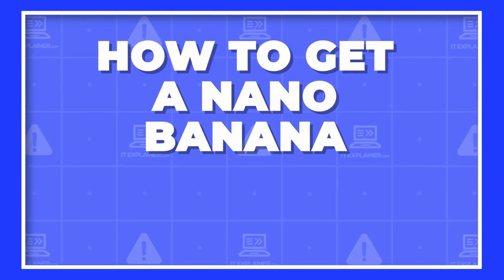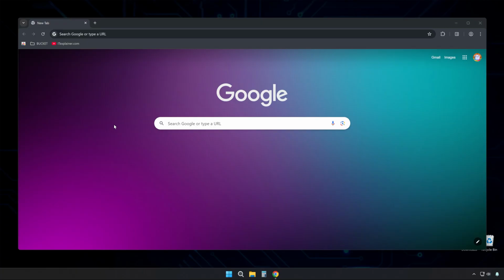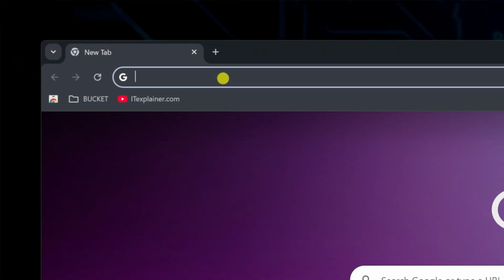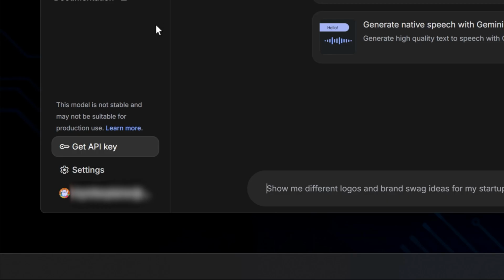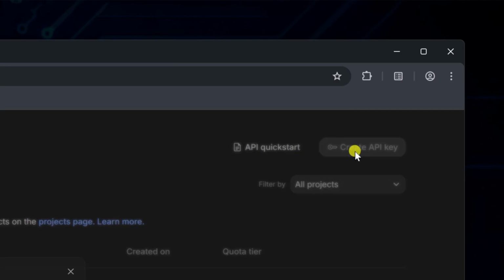This is how to get a Nano Banana API key so you can start generating and editing images with Google's Gemini model. Head straight to aistudio.google.com. Once you're there, click Get API Key, then click Create API Key.